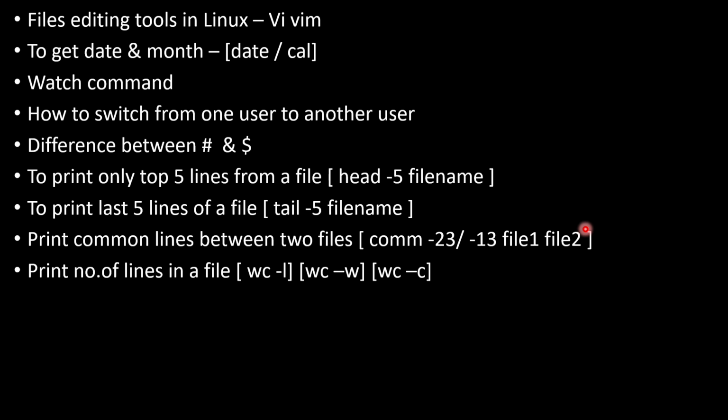Okay, now what is the command to switch from one user to another user? It is sudo su space username. And what is the difference between hash and dollar? Dollar prompt indicates non-root user, hash indicates root user. Okay, if you have a log file and you are trying to print only the top 5 lines, you can use head. And if you're trying to print the last few lines, you can use tail.